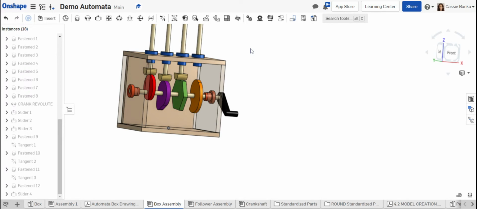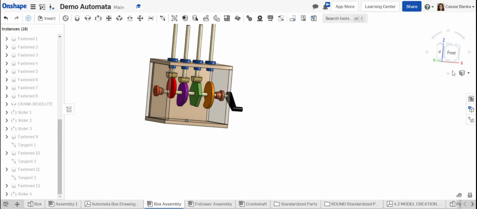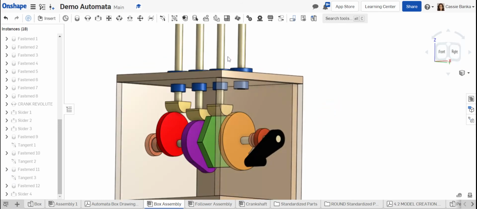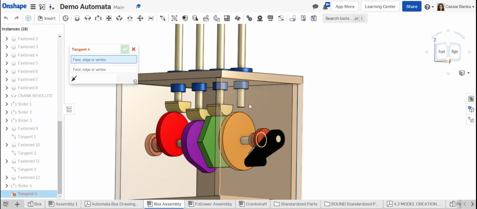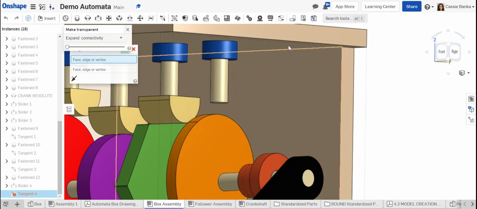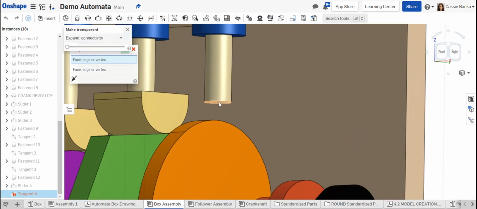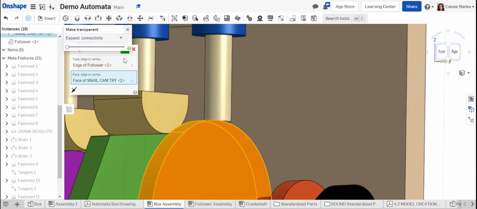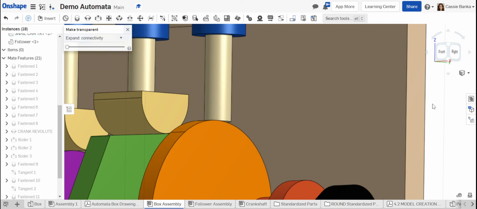All right, so now what we're gonna do is let's just try to see what happens when we do our tangent constraint on the bottom of this follower to the profile as it is, and you'll see what's up. So tangent constraint, I want to get that very bottom of my follower guide and see how I can't get through to that. So what I'm going to do is make that side transparent. And now I can get to that bottom edge. And then I'm going to choose the profile of my cam. I'm going to accept that.